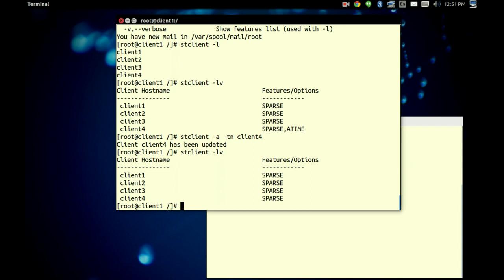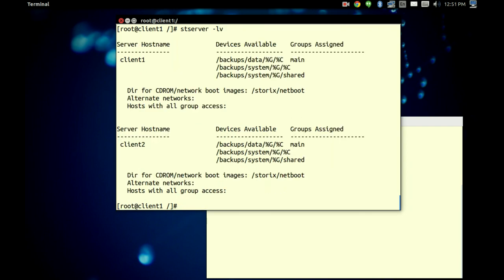Remember also last time we worked on the stserver command. So let's go ahead and do an stserver -LV. And you'll see that it lists both the server host name and all of our configured devices, the default directory for boot images when we run backups with automatic boot media creation, init, etc.